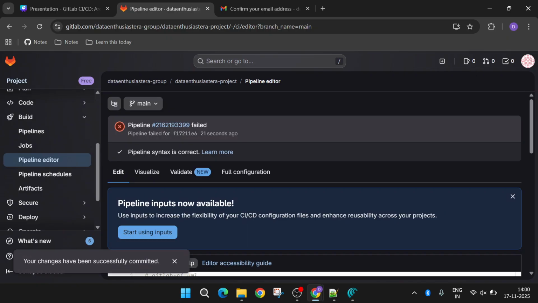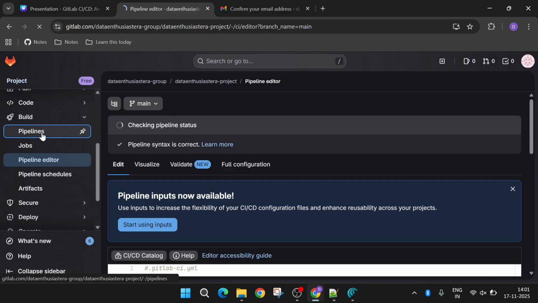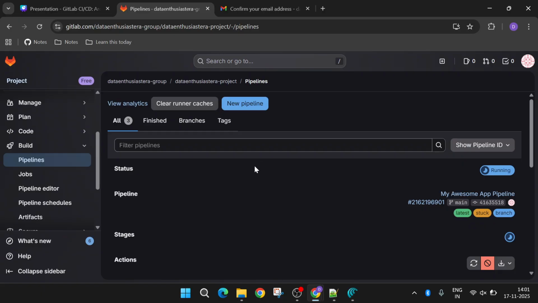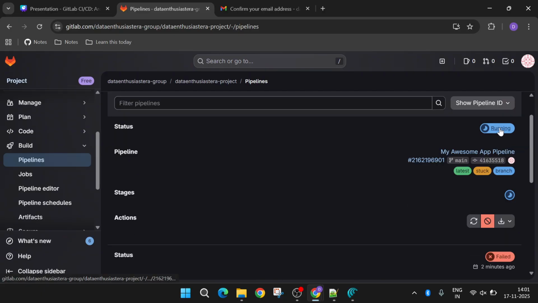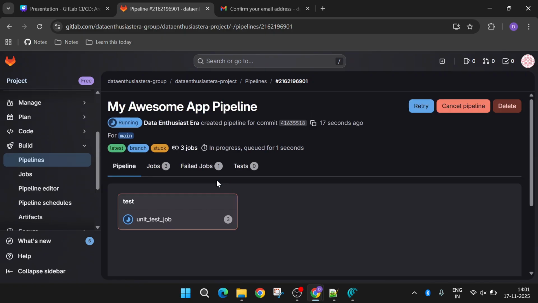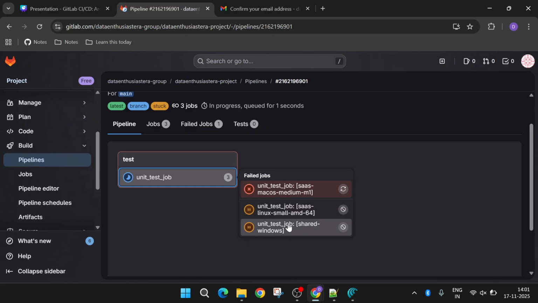Let's try now. Okay, the pipeline syntax is correct. And if you go to the pipelines, you'll see currently it is running. And if you see the job name which we have given, unit test job, and here you can see there are 3 tags.